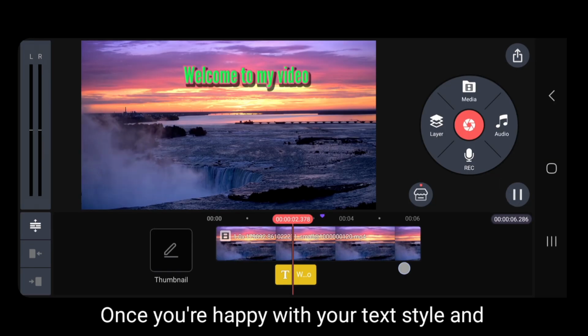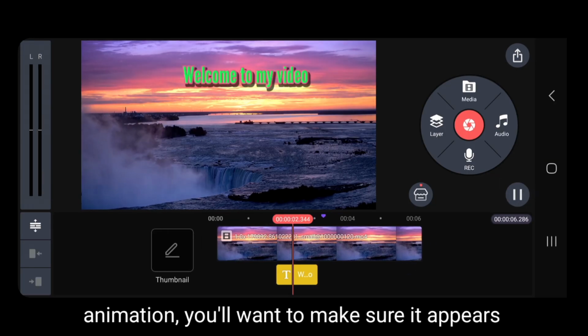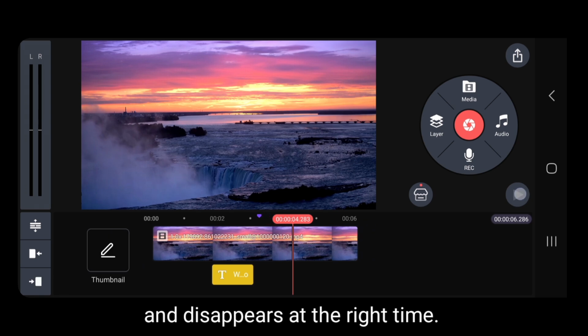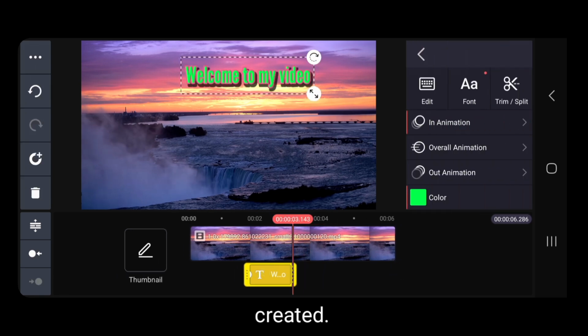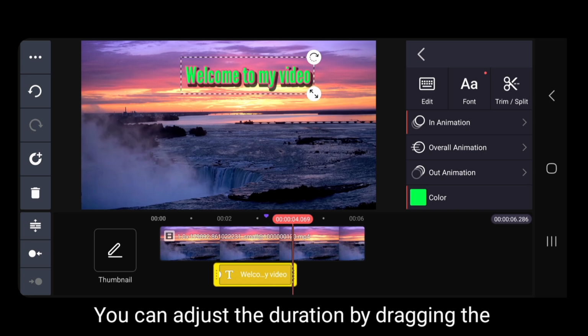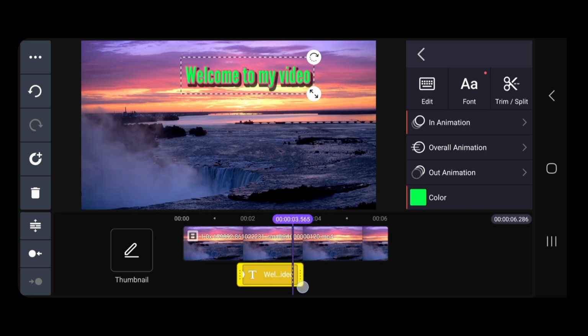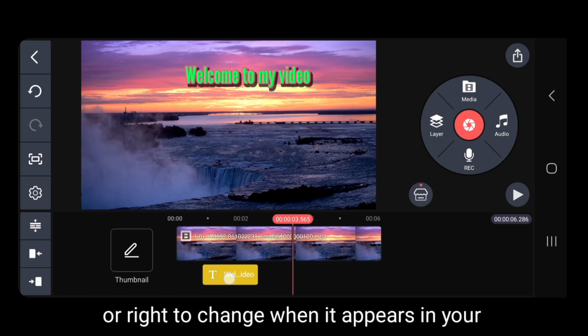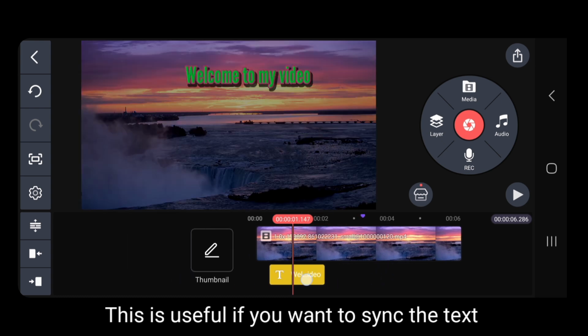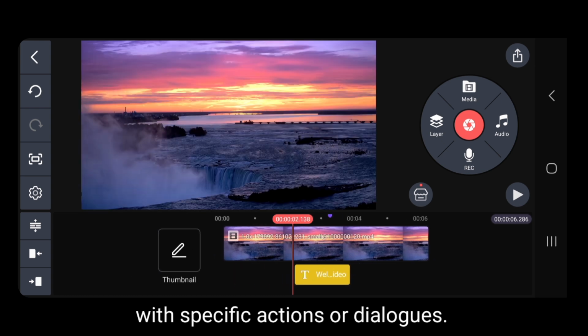Once you're happy with your text style and animation, you'll want to make sure it appears and disappears at the right time. On the timeline, you'll see the text layer you created. You can adjust the duration by dragging the ends of this layer. You can also move the entire text layer left or right to change when it appears in your video. This is useful if you want to sync the text with specific actions or dialogue.